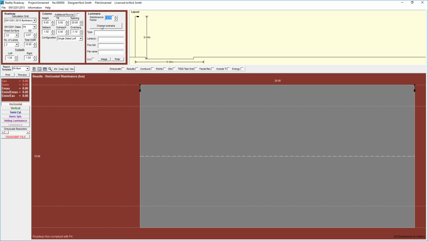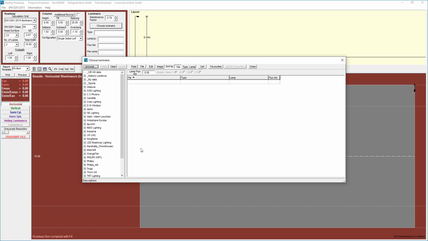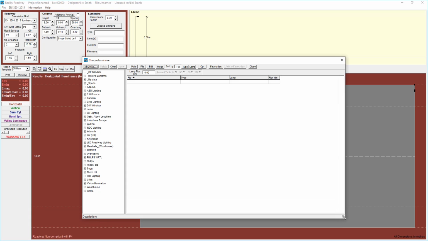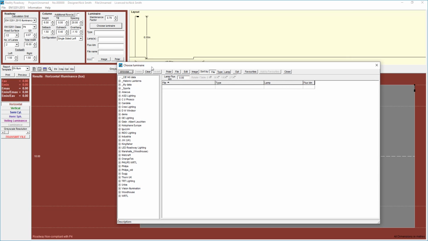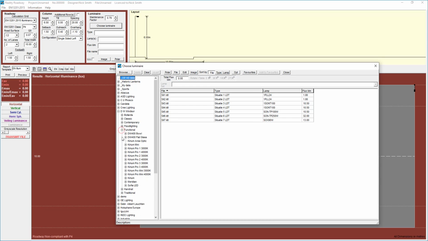So the next thing we do is we go to choose Luminaire, and we go through this building database program. The speed of the hard drive you have will depend on how quick that is. I have a solid state drive in this machine, so it's quite quick. It also depends on the amount of data you've got. I've got a lot of supplementary data here. This is the machine I use for preparing the photometric data sets in lighting reality. So we can go through and choose a luminaire that we want to use.